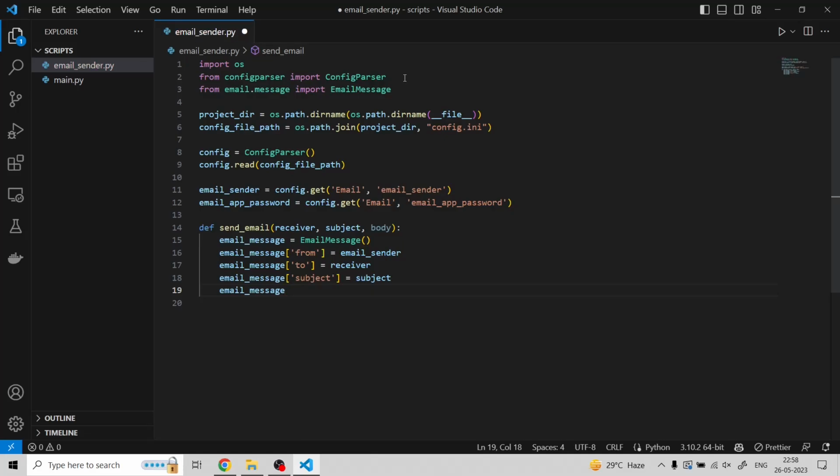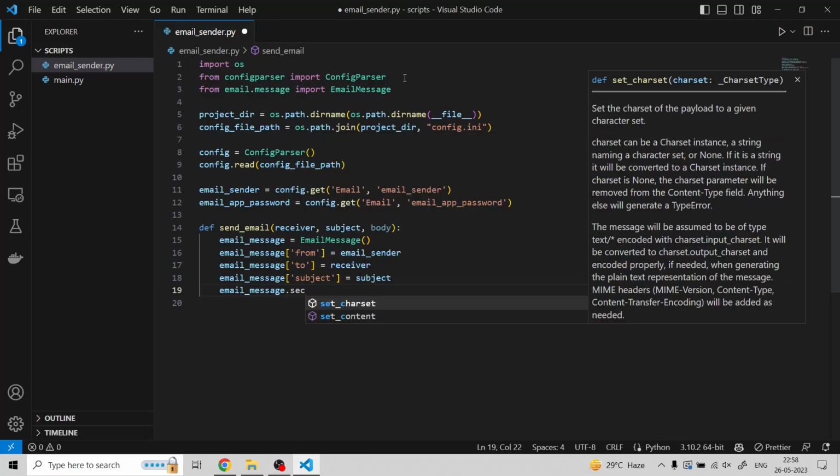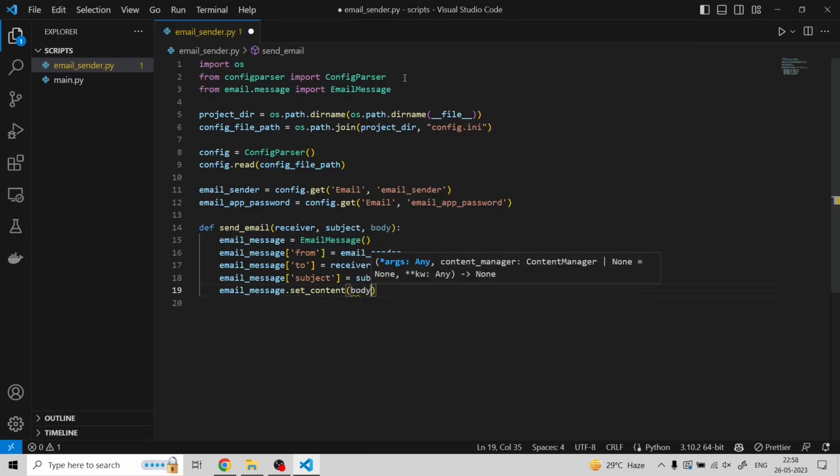Instead of referring to a key, we have to call a function dot set content, and in which we'll pass the body. Now we can continue on to sending our email, but before sending the email we should add some kind of encryption. We do this by using SSL. What exactly SSL is is beyond the scope of this video, but for now we can just think of it as a layer of encryption.